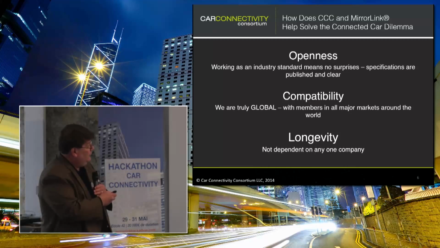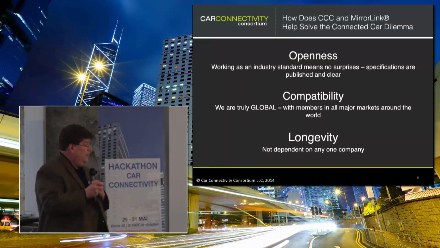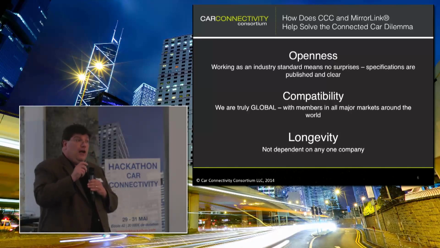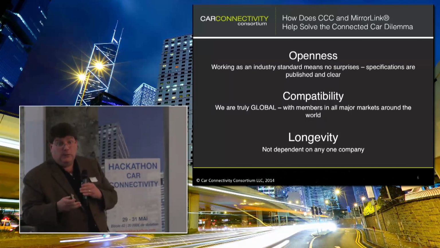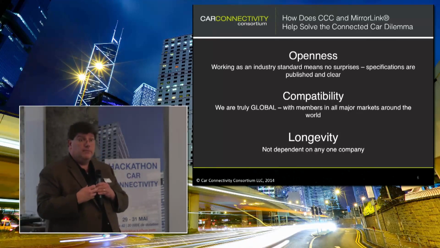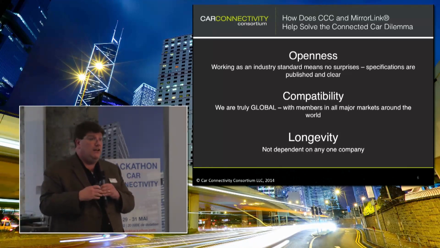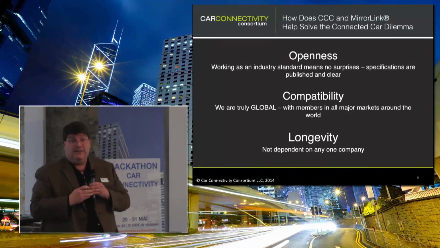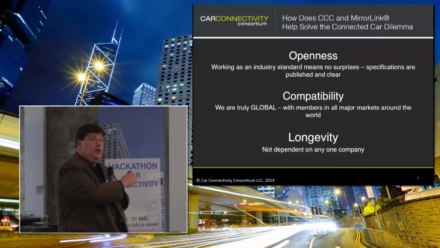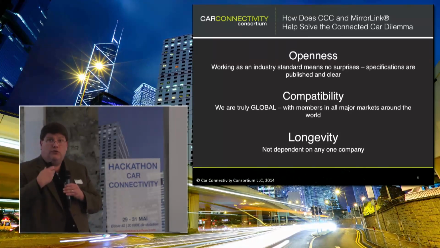Compatibility, again, truly global, as I mentioned earlier. And longevity, which I think is a key issue here. We really need to focus on this concept, which is we're not dependent on any one company. If a particular company in the consortium changes its mind, changes its strategy, and decides that it doesn't want to do this anymore, MirrorLink continues the same. So if a car company decides no, if a handset company decides no, it continues on. In the case of a proprietary solution, if a particular proprietary vendor decides this isn't for us anymore, any investment you've made in making that solution work is lost. So from this point of view, you don't lose your investment in the work that you do to develop for MirrorLink.